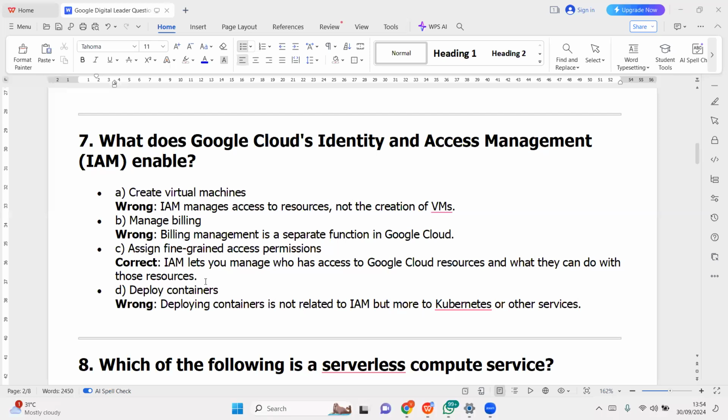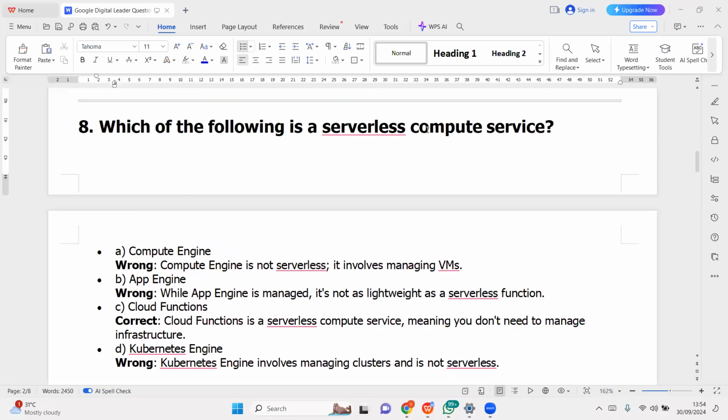So the next one is, which of the following is a serverless compute service? So the correct answer is Cloud Functions, like I said. Serverless computing doesn't mean that you don't manage infrastructure. It just means that you take care of what you're trying to work on. The Google platform or the particular service takes care of all of the underlying system for you, right? Cloud Functions does that.